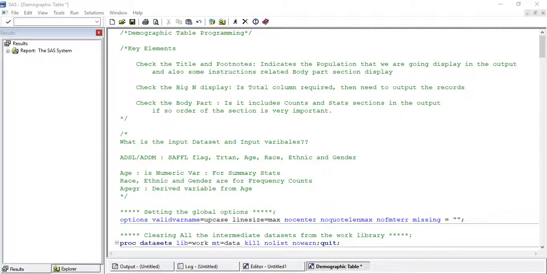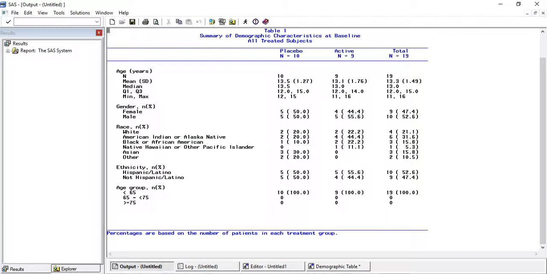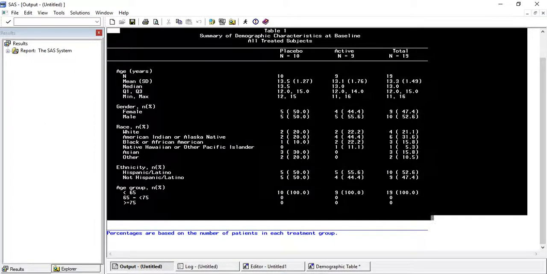Let's take a look at what the output exactly looks like when you generate it. See here, this is how we're going to submit the output for any regulatory body. Let's take a look: as soon as you get this kind of output, what are the things you have to look into?